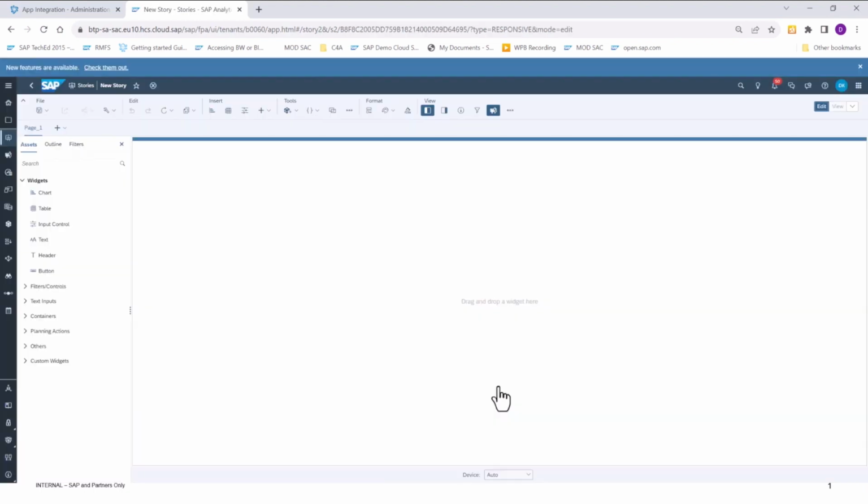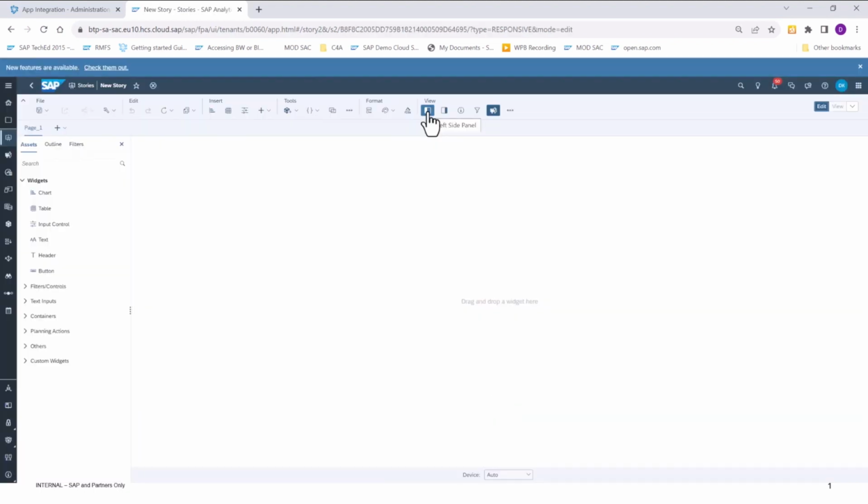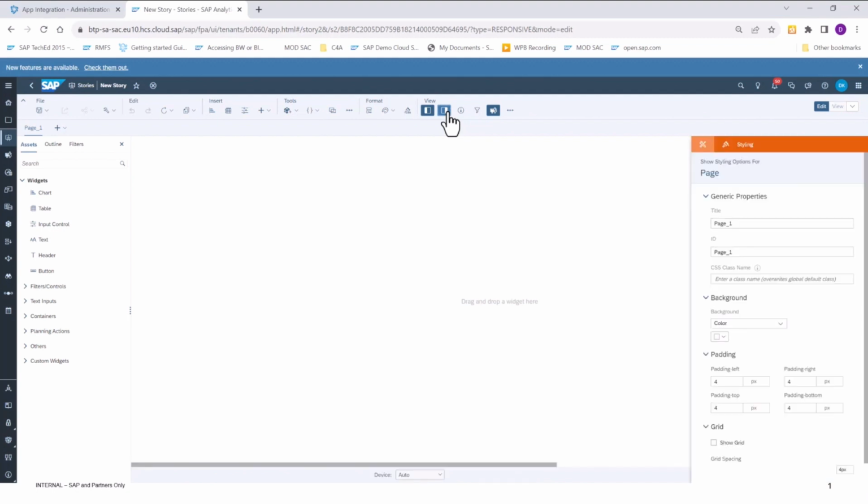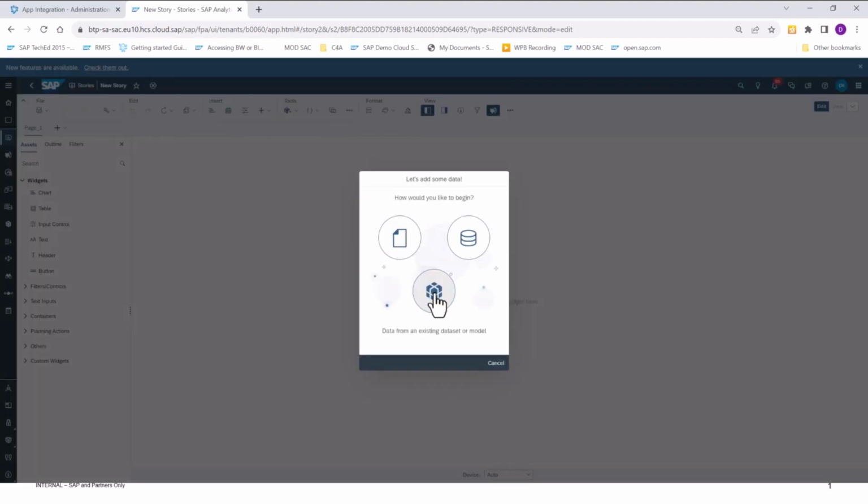The system provides us the responsive page with a left side panel displayed. From the left hand side panel, we can insert different widgets in our story, and we can use the right hand panel to configure and format the widgets that we have introduced. First of all, we need to select the data source for our story, and in our case, we have created an analytic model in SAP DataSphere that we want to consume in this story. So from the tools, under data, we select data from an existing dataset or model.